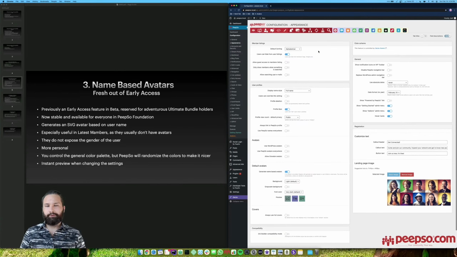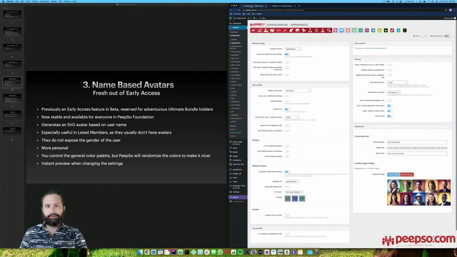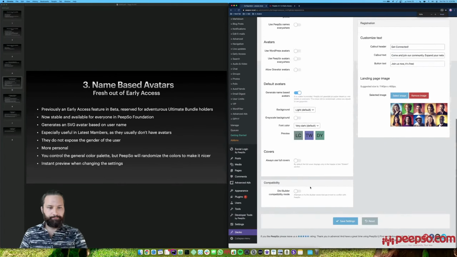This has a few good things about it. First of all, it doesn't expose the gender of the user. Second of all, it looks more interesting rather than a bunch of the same images. You get more interesting, colorful avatars right here. So this is before and this is after. You are in charge of how they look. Let me zoom in here a little bit.